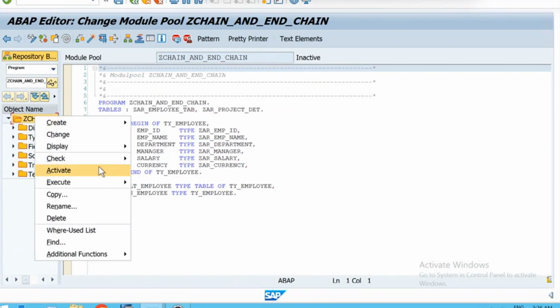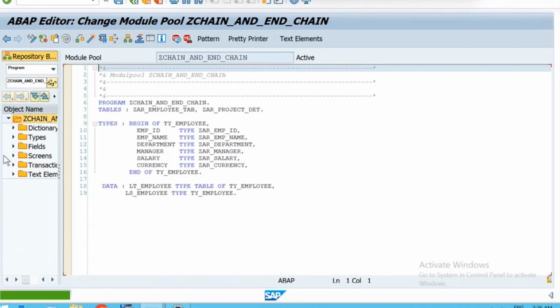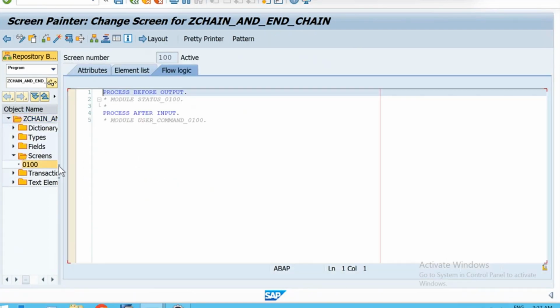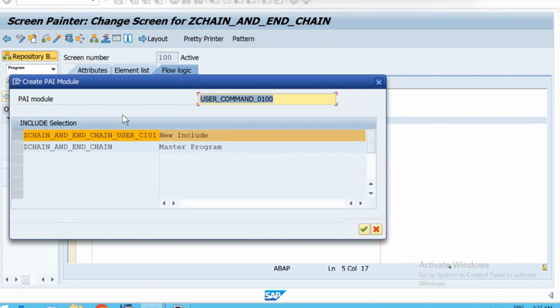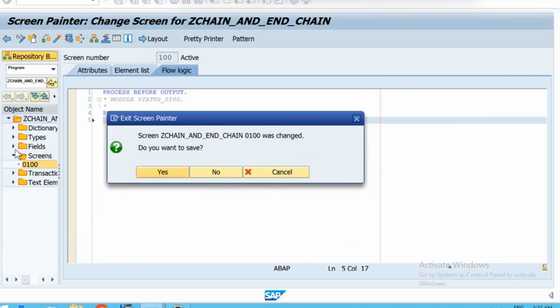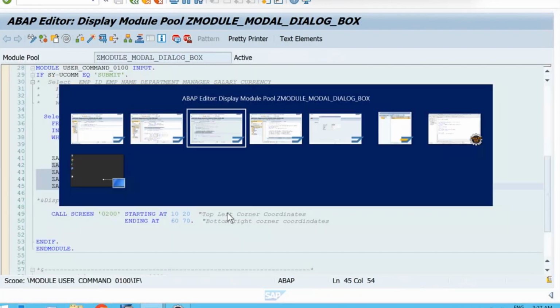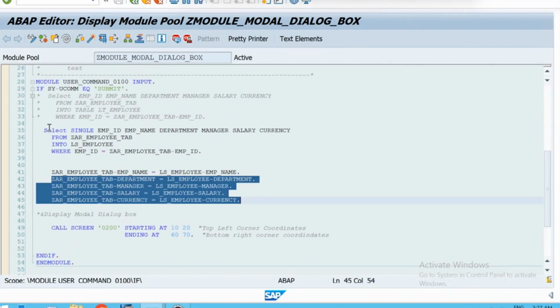So activation. We will also implement the PAI so that we can display the data. So PAI master program. And I will simply bring the previous logic which we have used.